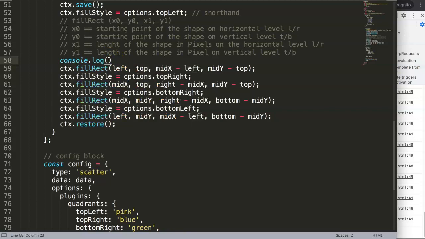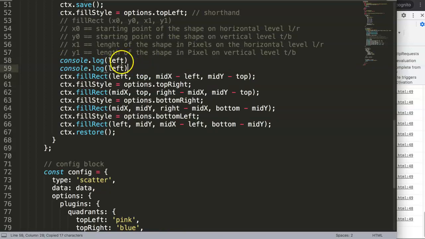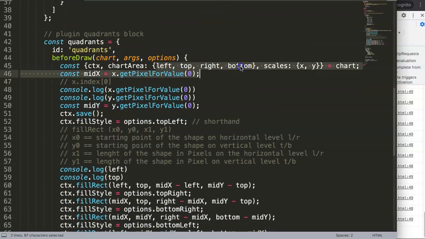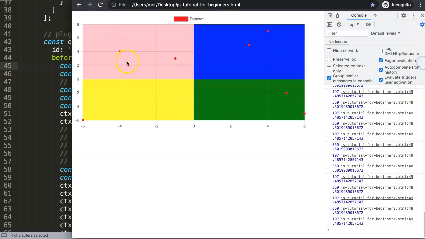Console.log. Let's visualize this with a number. It's left, and then what we can do is top as well. So why top? First of all, we get them from here in the chart area. Left would be the starting point at the left, anywhere here. But then we say left top would be this pixel here. But we need to know what is the exact pixel here.